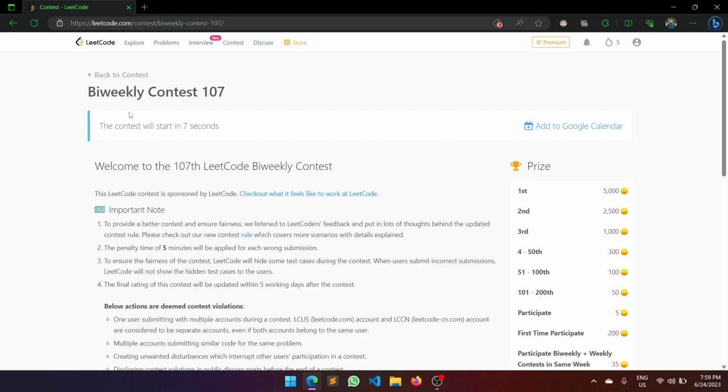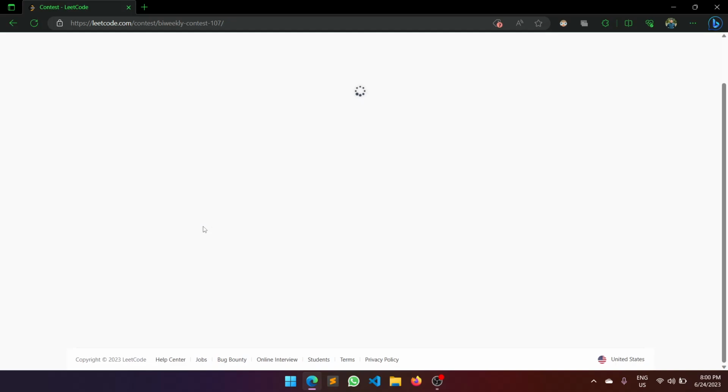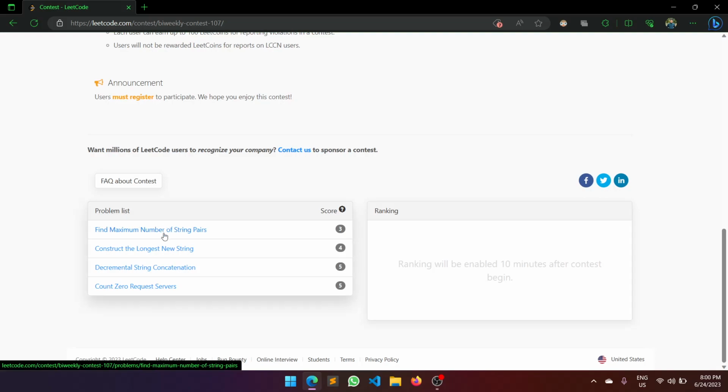Today I'll be participating in Biweekly contest 107, after a very long time. I hope I perform well in this contest. Find maximum number of string pairs.